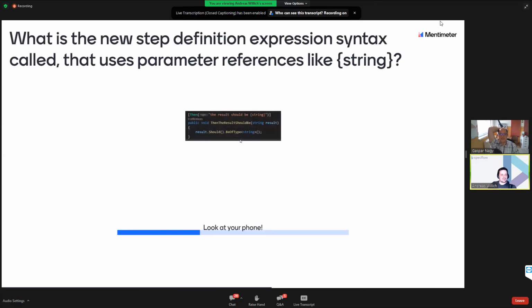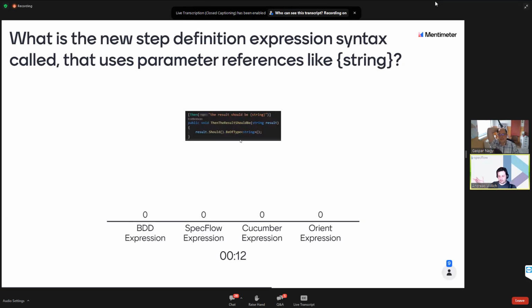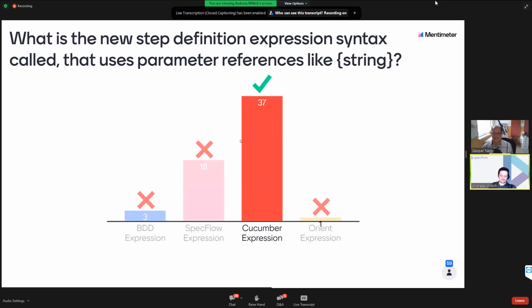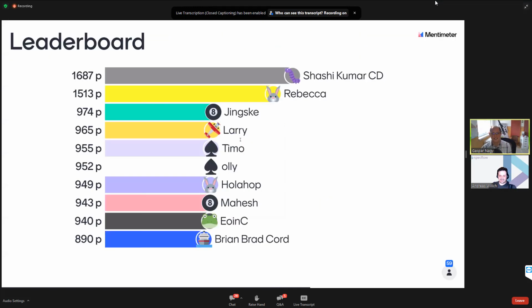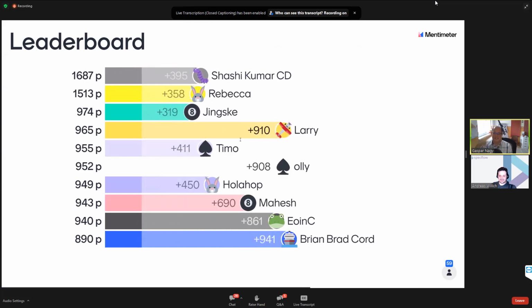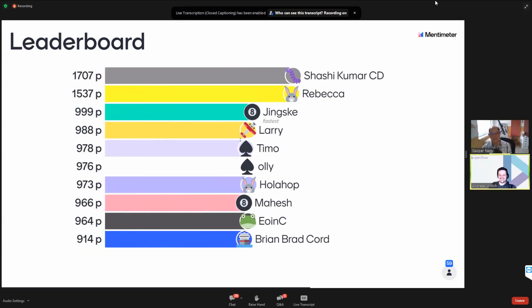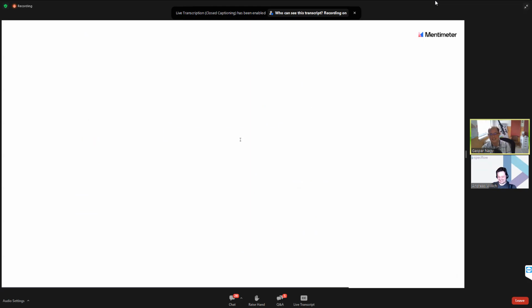Third question: what is the new step definition expression syntax called that uses parameter references like curly bracket string? BDD expression, SpecFlow expressions, Cucumber expression, or Orient expression? Yeah, Cucumber expression is the right answer. Very good. Thanks for the one vote for the Orient expression. I spent so much time trying to find something funny for that. I know I failed, but anyway. It's in the dead jokes category.